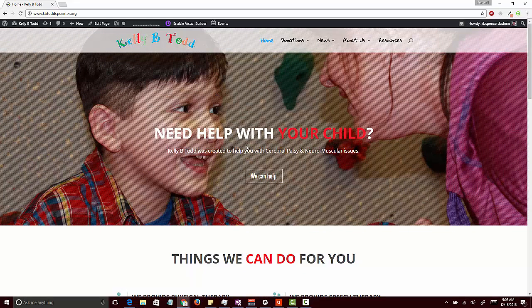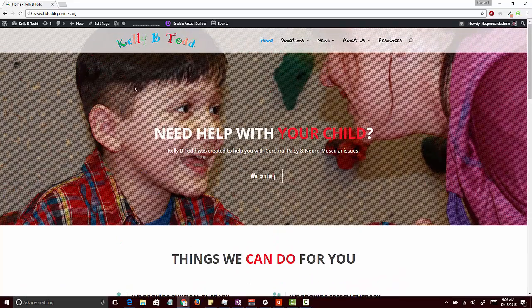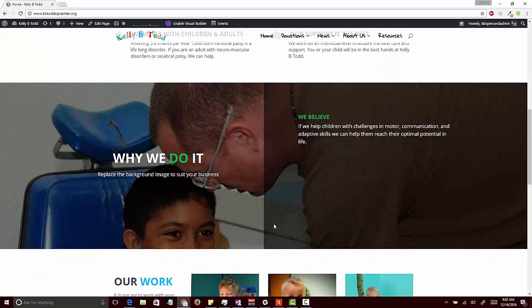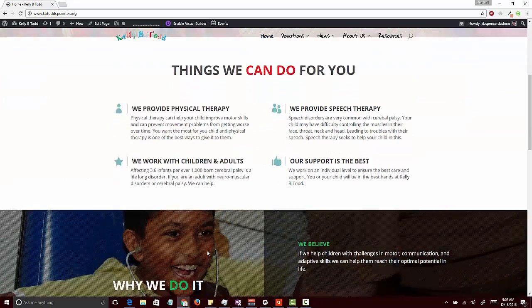I'll do a more in-depth part to this. I'll show you how to change images for the backgrounds and the heroes, the hero sections, and show you a few more things like that.